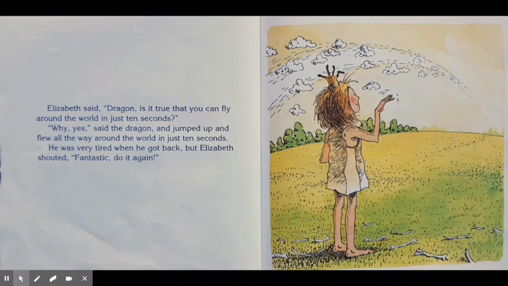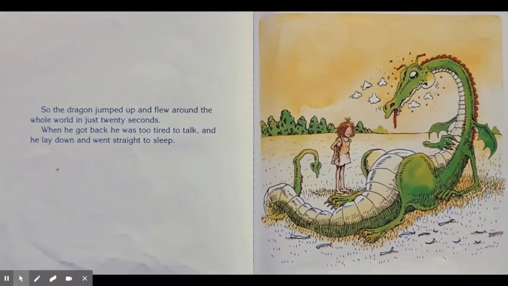Elizabeth said, "Dragon, is it true that you can fly around the world in just 10 seconds?" "Why, yes," said the dragon, and jumped up and flew all the way around the world in just 10 seconds. He was very tired when he got back, but Elizabeth shouted, "Fantastic! Do it again!" So the dragon jumped up and flew around the world in just 20 seconds. When he got back, he was too tired to talk, and he lay down and went straight to sleep.